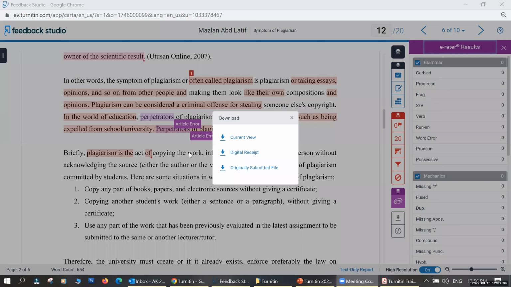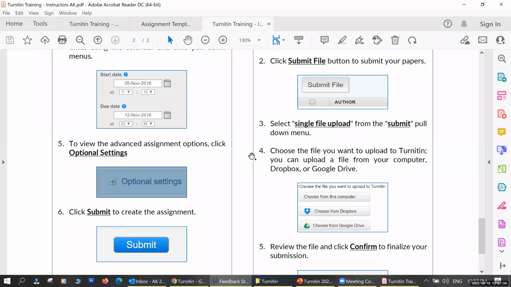Okay, the digital receipt is the submission information, in PDF format. Instructor and student can download the digital receipt. The digital receipt contains the submission details in PDF format. So this is a sample of the digital receipt, and you can see all the submission details in PDF format.